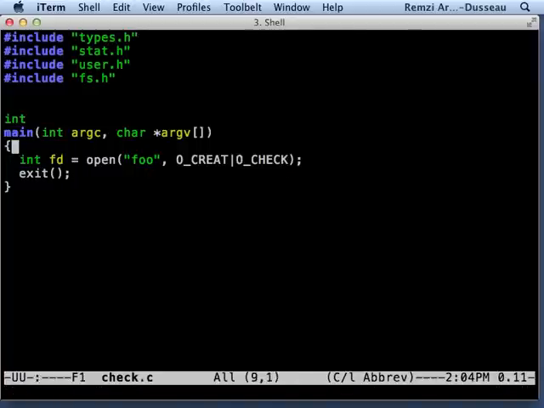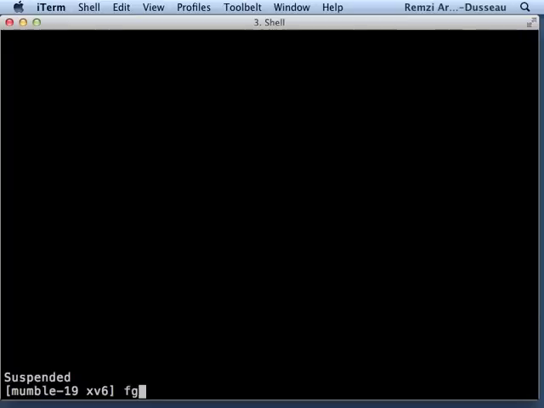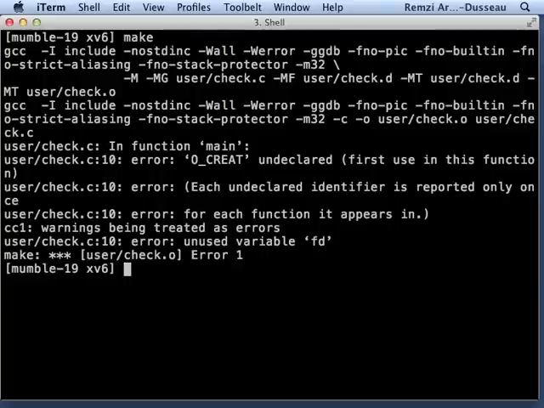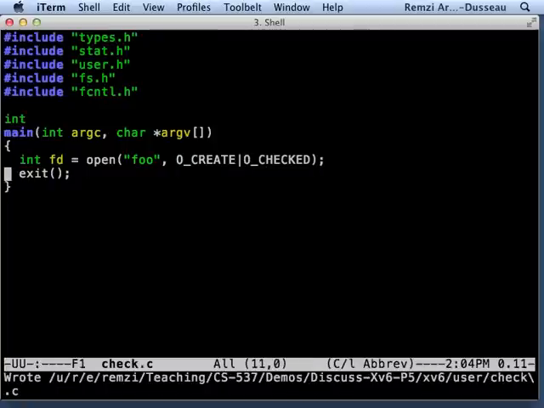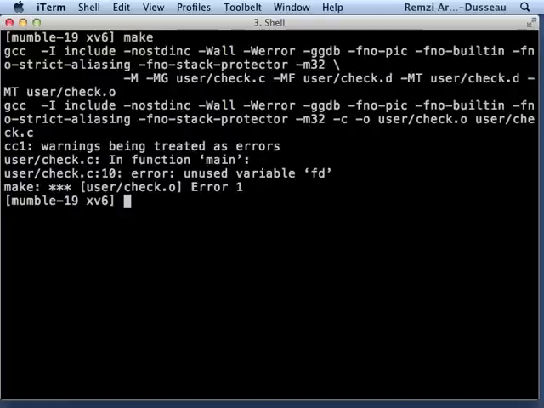Oh, I didn't include the right file, which is fcntl. Is that right? It is checked. You didn't tell me I was right. I blame you for everything. And then O_CREATE. Oh, it is with an E. You're right. See, now you're telling me. Can't do anything right anymore. See, I'm getting quite old.